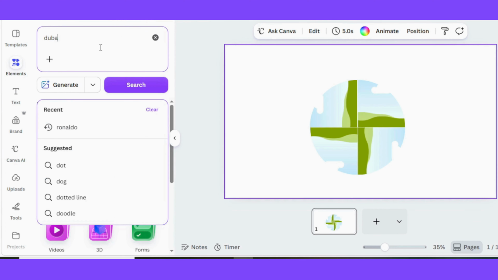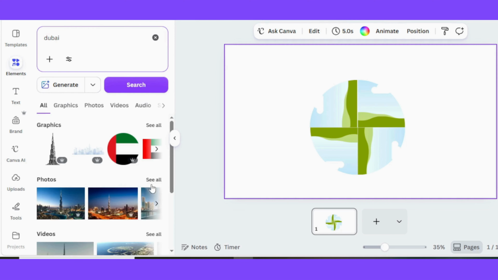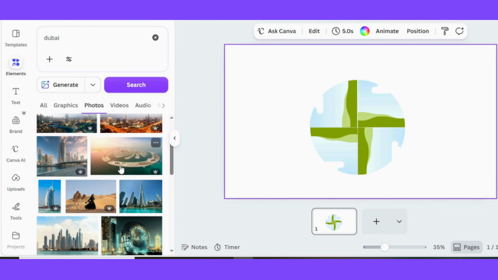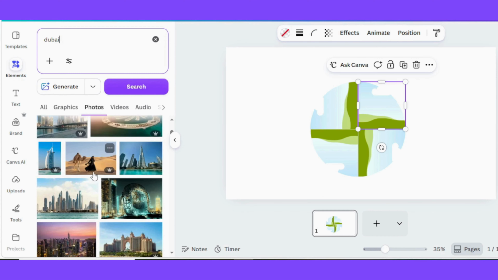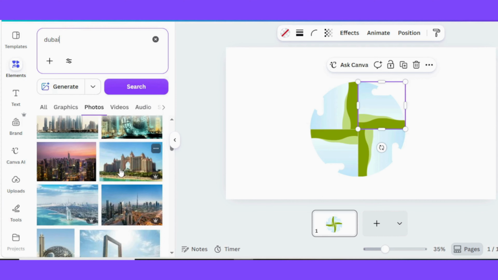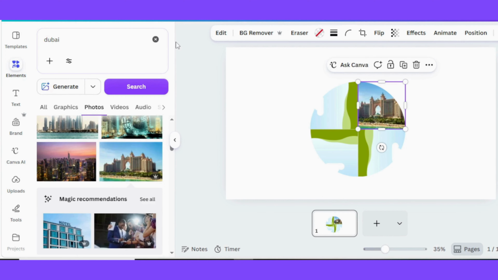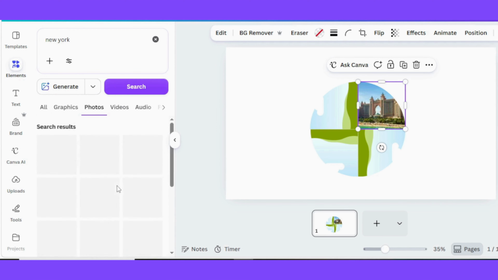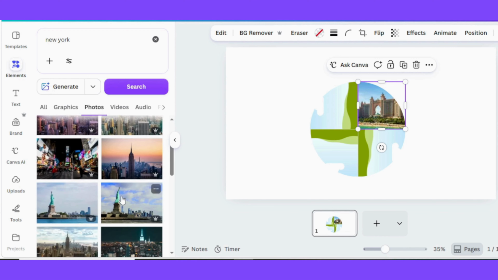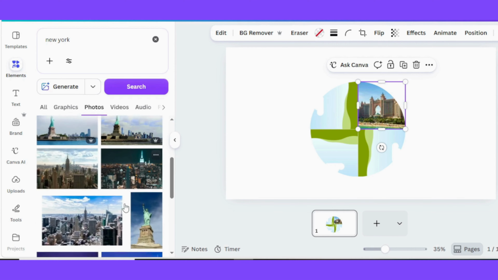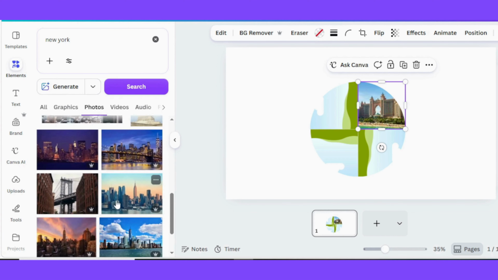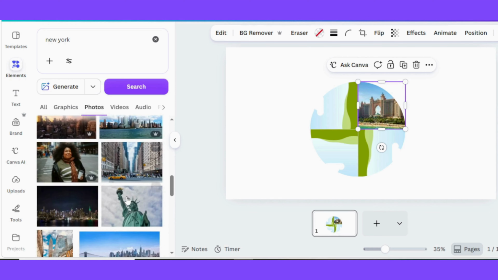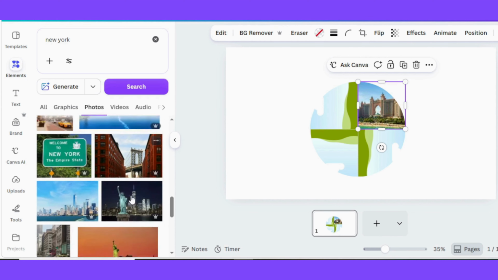Now let's click on the images that we want to add inside the frame. So firstly, I'll go with Dubai. So I really liked this image. I'll quickly copy paste it. Now let's go with another city, New York. Scroll down, look for high quality images. I think this one looks perfect.